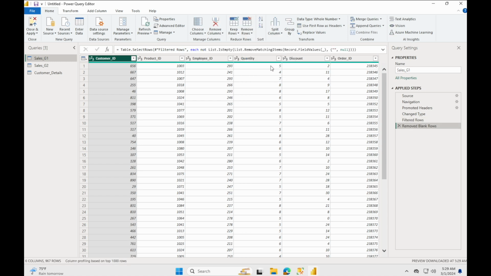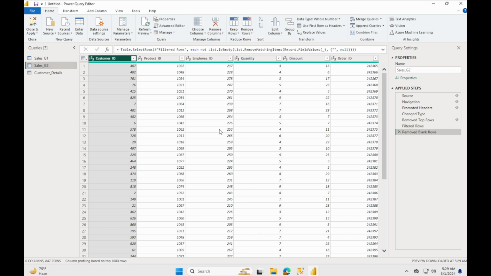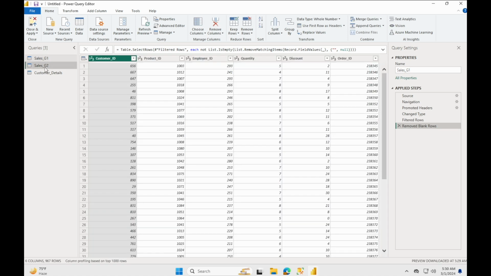It will automatically remove all the rows for which we don't have any values, and you will easily find the step you have performed. Same thing I am going to do for this one. Here for Sales G2, go to this option and remove the blank rows. Now again you will get the same thing: filter, remove top rows, remove blank rows, filtered rows. These are all the options we are getting for this particular dataset. So this is the way we can remove the rows which don't have values.